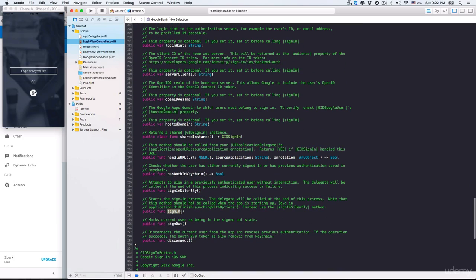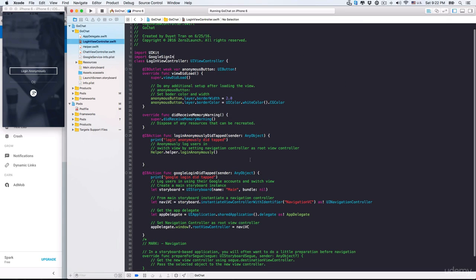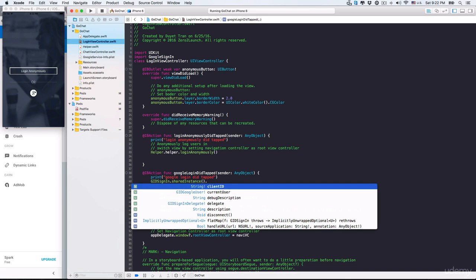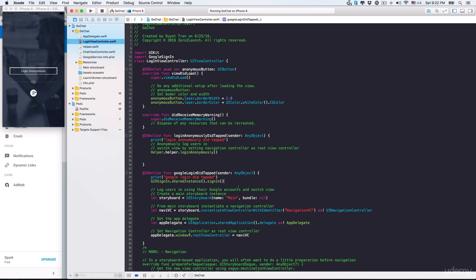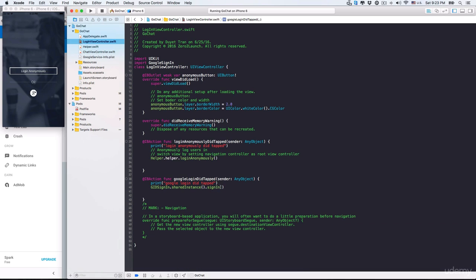Alright, to begin, we'll call function signIn to start the Google authentication process. We want to start this process when users tap the Google Login button. So in the googleLoginDidTap function, ask the GIDSignIn class for its shared instance, and call function signIn of this instance. Alright, actually let's delete the view switching code for now.